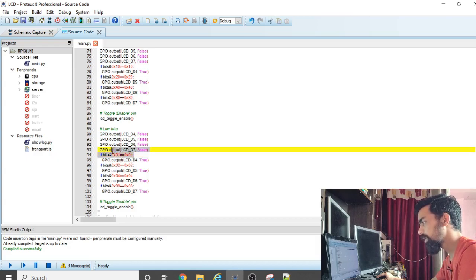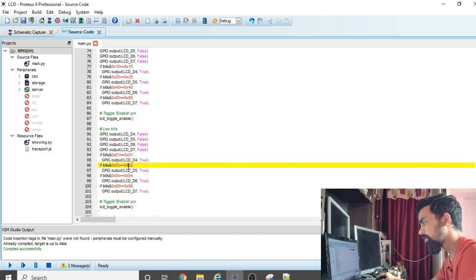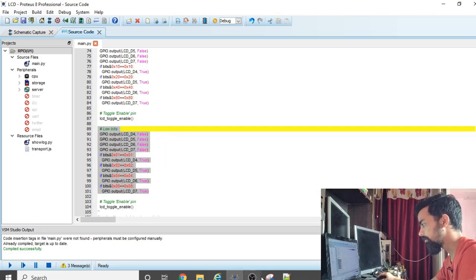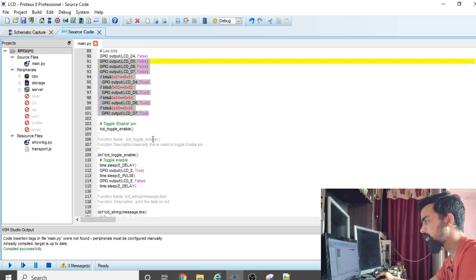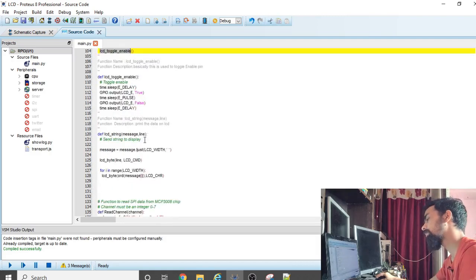So if the value is 0, 1, then we send the LCD D4 pin to the true value. Same for D5, D6, D7. In this case, we are sending the data on the LCD pins. After sending the lower bits, we again toggle the pin with the toggle function. So this is the basic idea behind how to send data on the LCD.